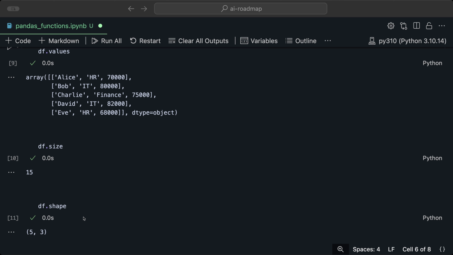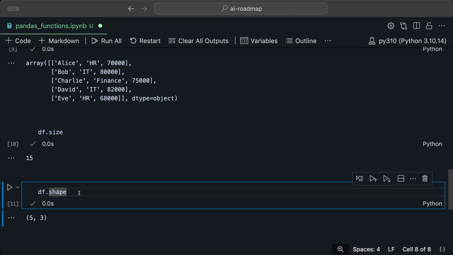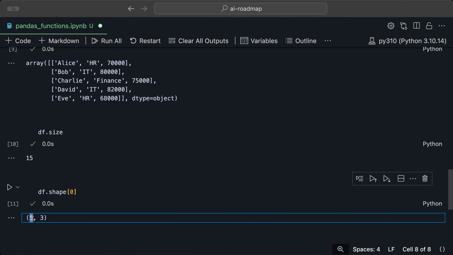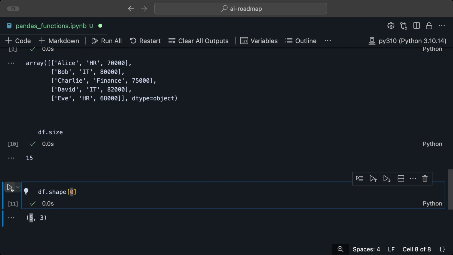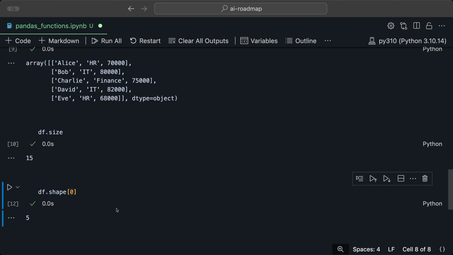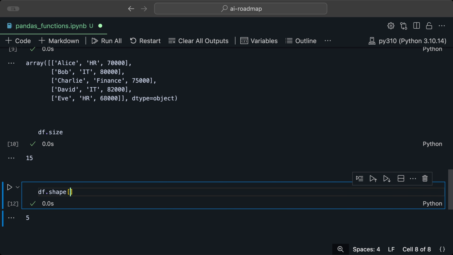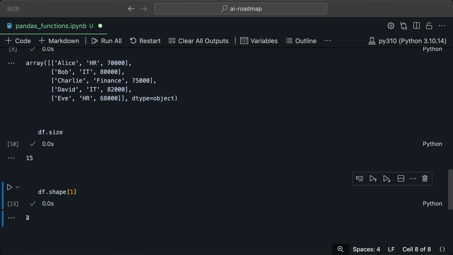If you specifically only want to get the number of rows, then you would get the first element of the shape. So basically you want to get the 5 here, so you use the 0 index, which returns of course 5. And if you want the number of columns, then you would use the 1 index, and that will return 3.